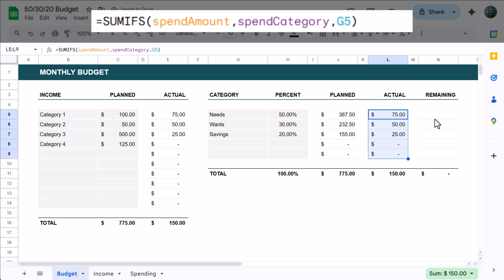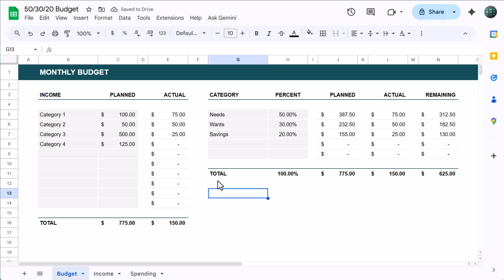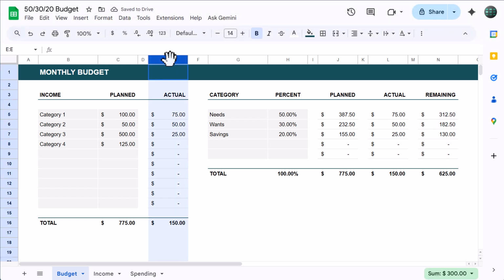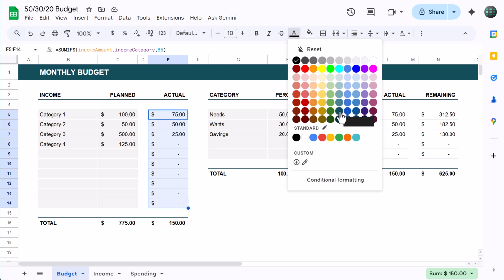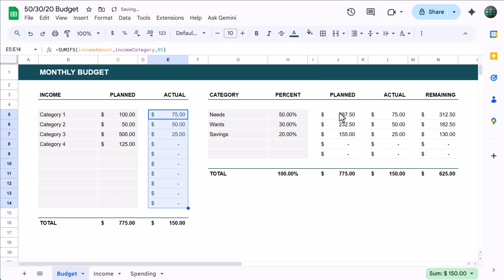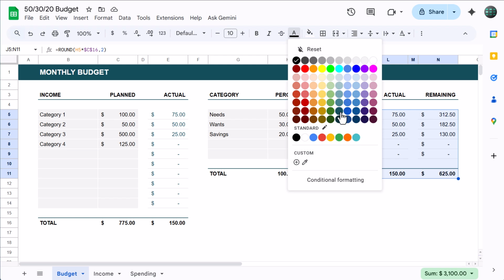Finally, select cell N5 and enter the following: equals J5 minus L5 and press enter. Then, copy the formula down with the fill handle. And finally, select E5 through E16, change the font color to dark cyan 2, select J5 through N11, and change the font color to dark cyan 2.